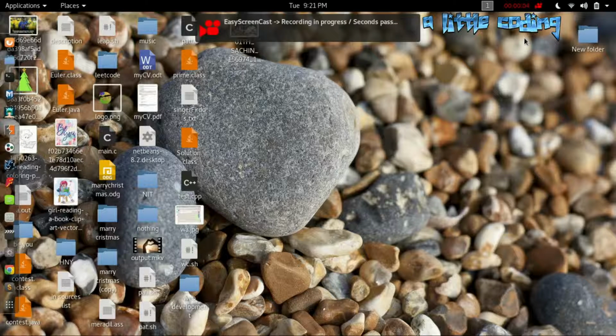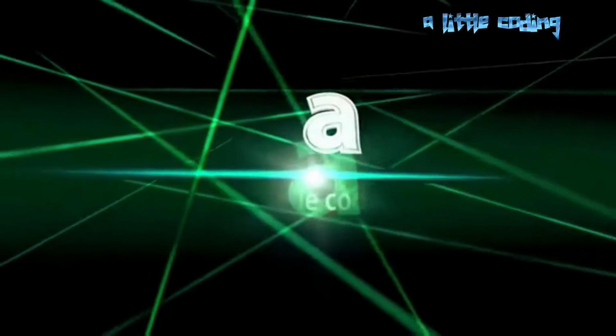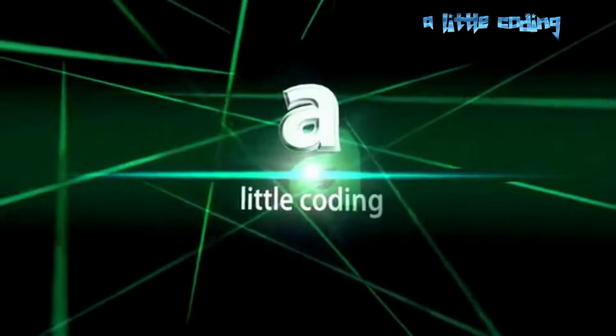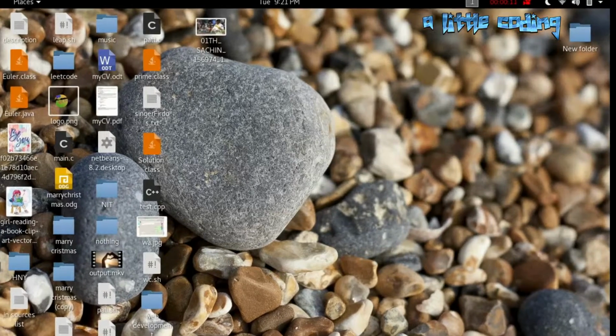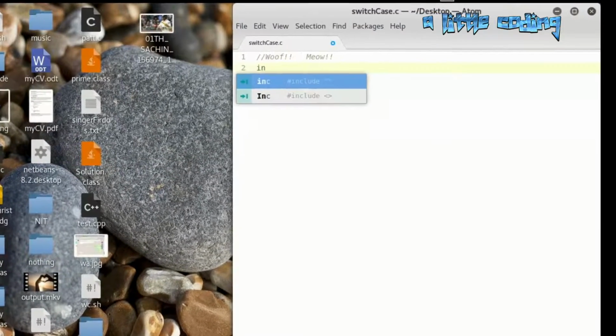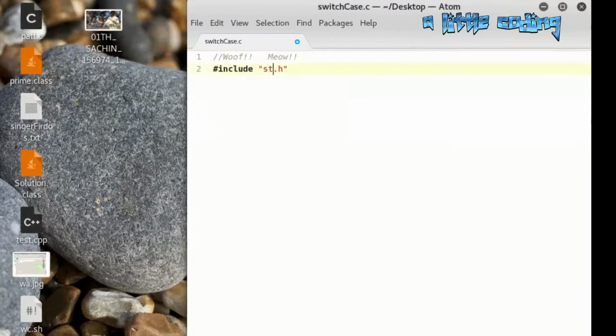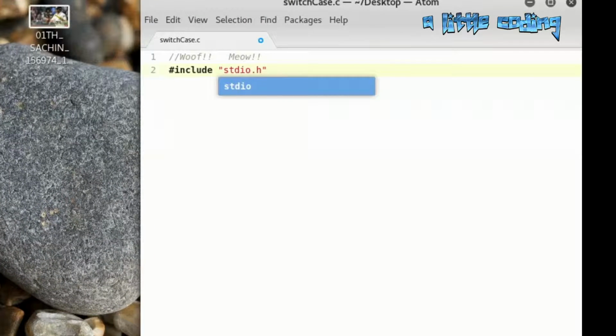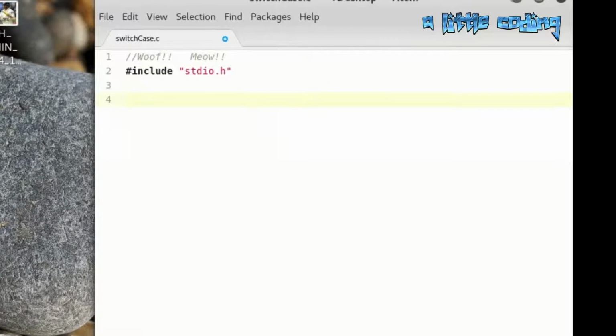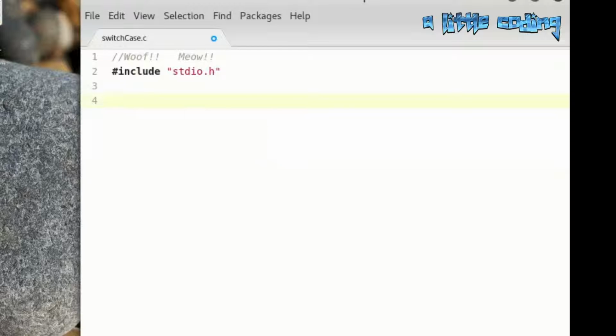Today we'll just see the syntax of switch case in C programming. So let's get started. A little coding. Let's start by including our header file, standard input output, stdio.h, and that's all we need for now.